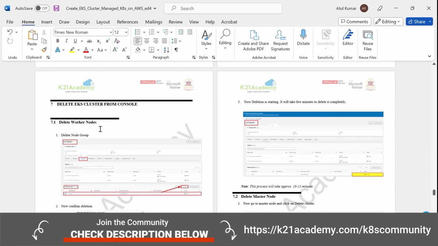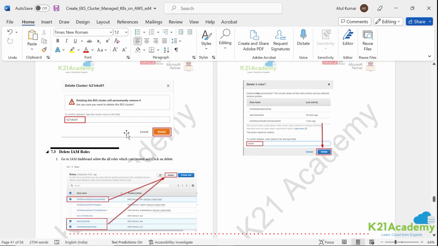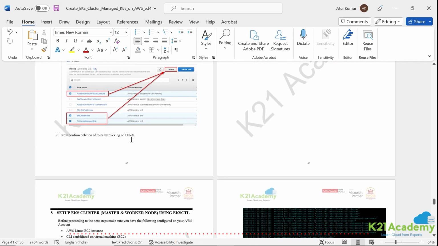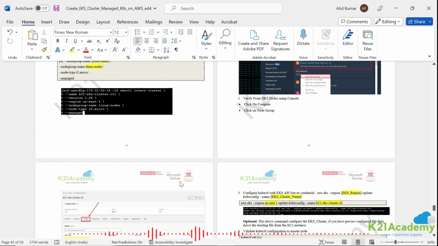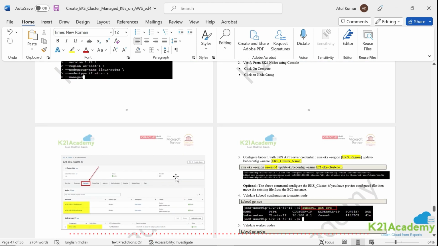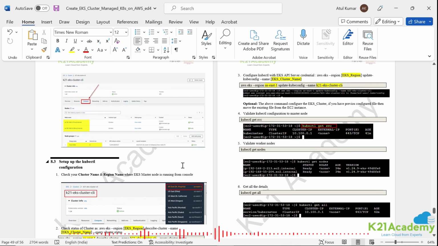In the next part, I'm going to delete and clean up this cluster from the console. When I'm deleting, I will only delete the master and worker nodes and the associated roles, but we will not delete my client machine, because I'm going to use this client machine in my next video, another lab, which is about installing this Kubernetes cluster using the command line. So don't delete the EC2 machine, just delete the master and worker nodes and the related roles.